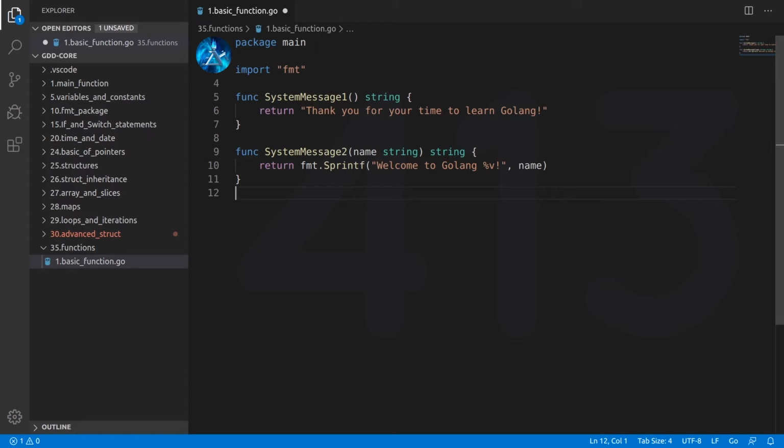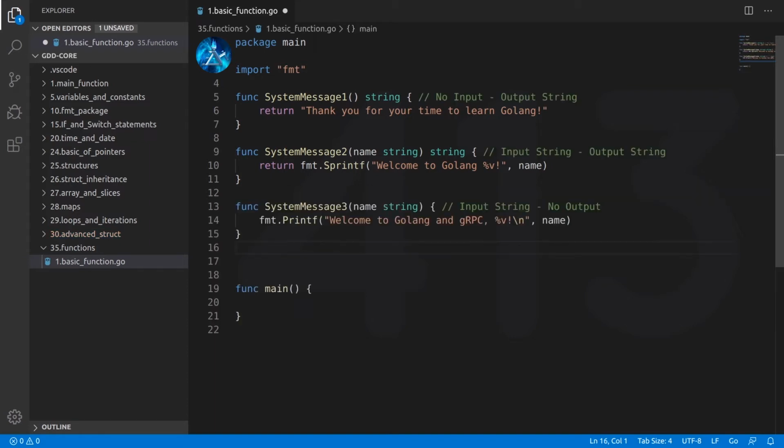Now we want to write function with one input, but this function won't have the output. In our function system_message3, we have one variable as input value, and after our brackets, we can see that we didn't specify any values, which means that we are not expecting anything from our function. In this case, this function will just operate over some data, and at the end, it won't send us anything as return. So in this case, system_message3 function will just print for us specific message.